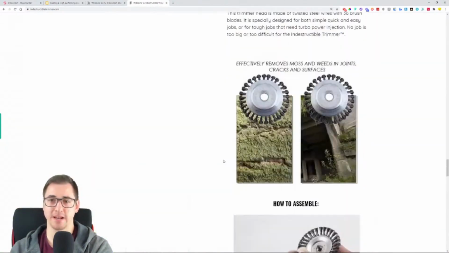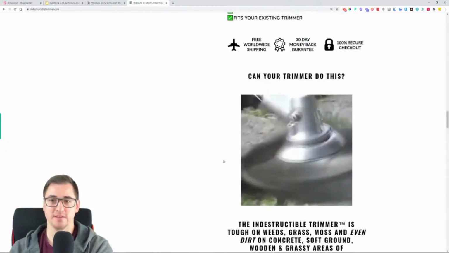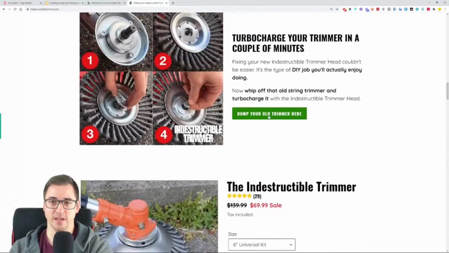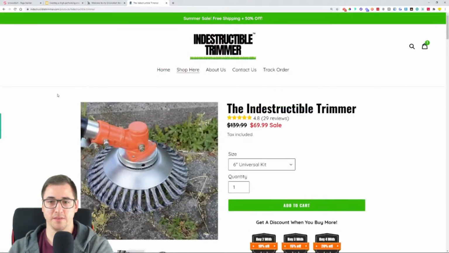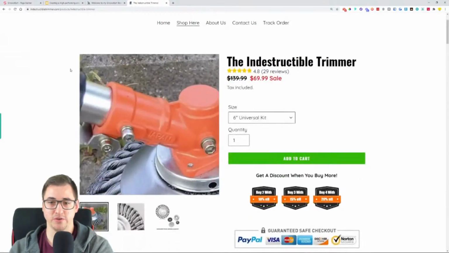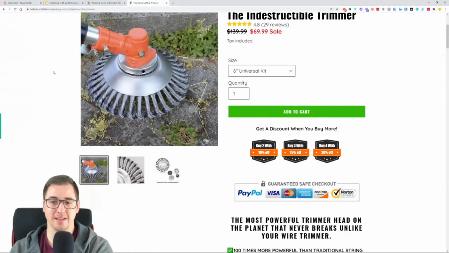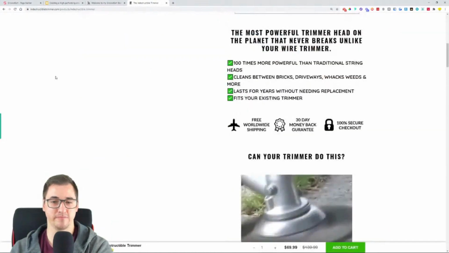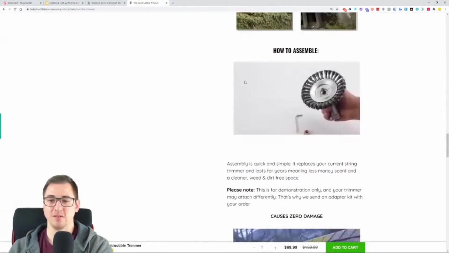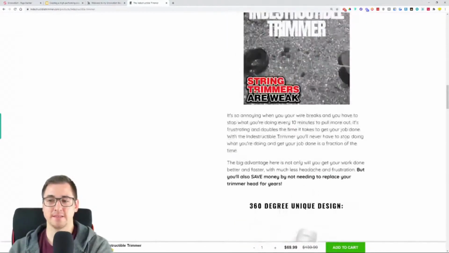Let's just go up and then click on one of these buttons to see where it brings us. Okay, so let's just dump your old trimmer here. Let's just see the product page. So you can see here that it brings us to the actual product page, where it gives us the same exact details. The only thing that is different is the bundle.